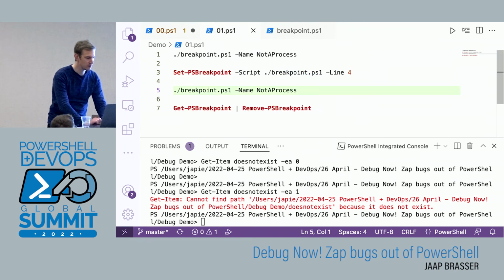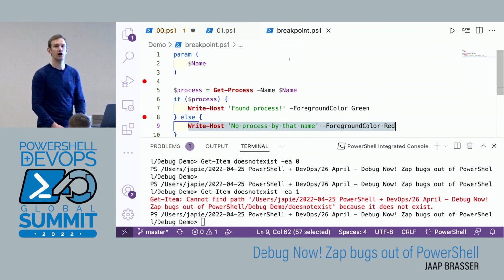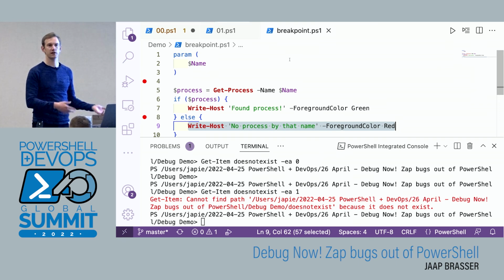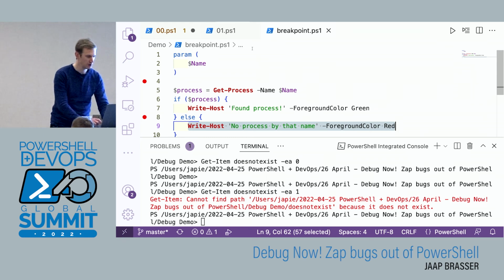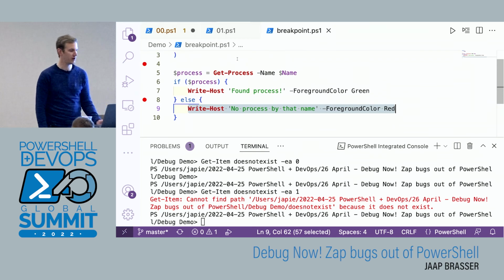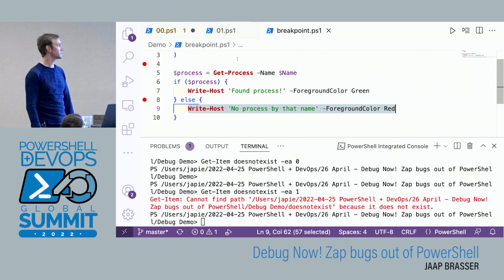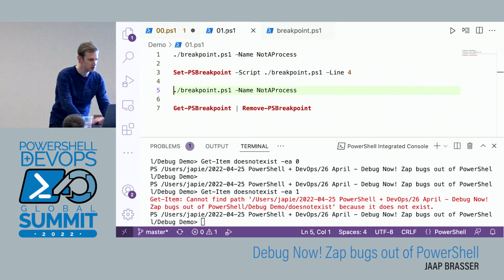And with that, let's take a look at my breakpoint script and see how we can work with debugging and how we can set breakpoints and what it looks like in VS Code. So we have a small script here with a param block, and all it's going to do is access Get-Process, and it will tell us what's going on. It will either find it or it will not find it. So in this case, we run not a process.